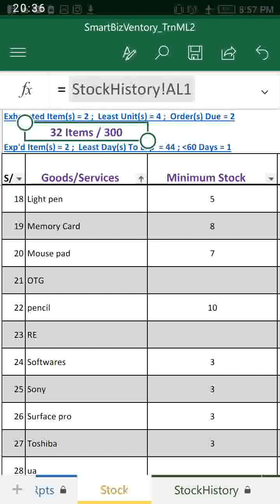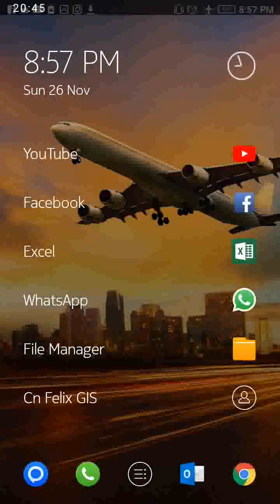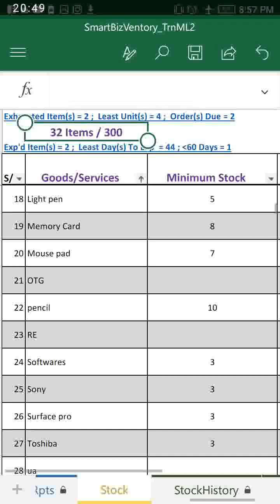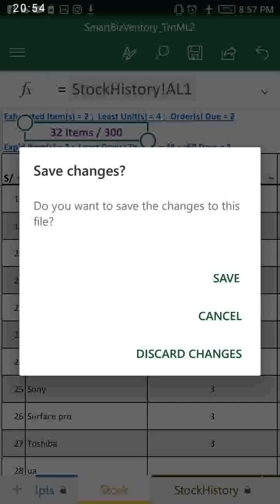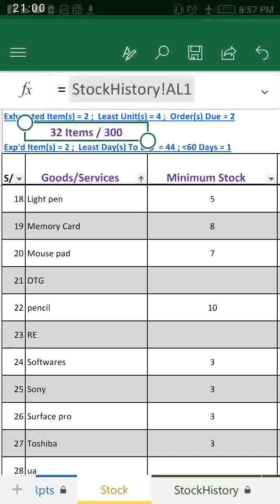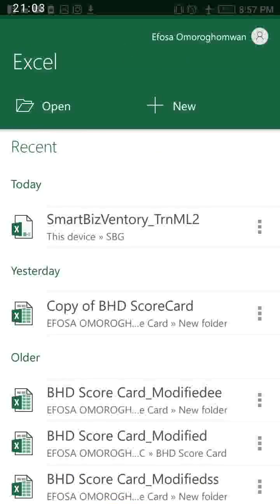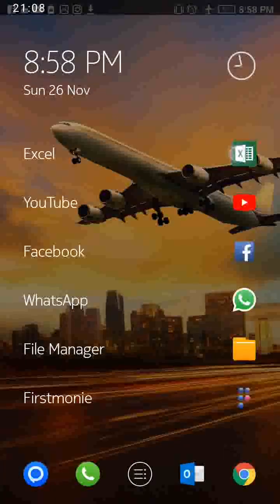Assuming you want to open this program, you have to open the program first of all by starting your Excel file. Let me first of all close this. I save because my auto saving wasn't working. So I just save and I close. So the first thing you do is that you start your Excel file.